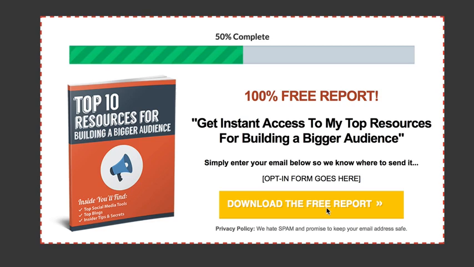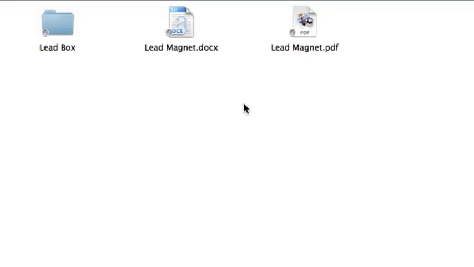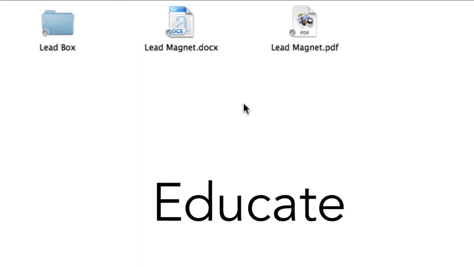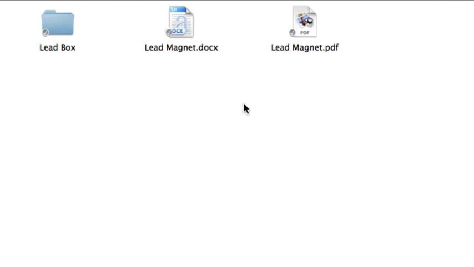Your subscribers are going to get a ton of value just from the lead magnet itself. When they see that value, they'll want to buy the actual product. So this is a great way to entice them, educate them, train them, and get them to know you and trust you before they actually make a purchasing decision.